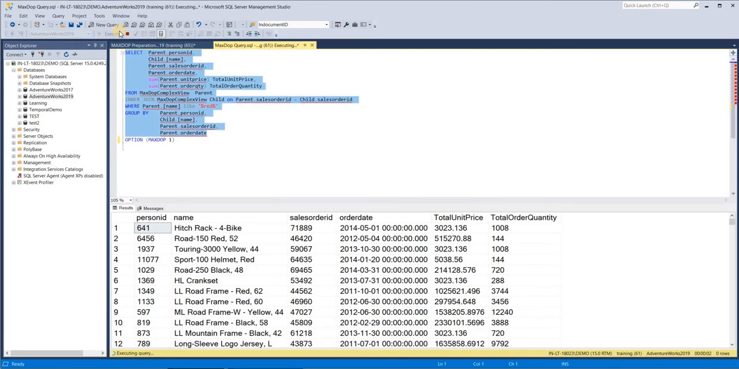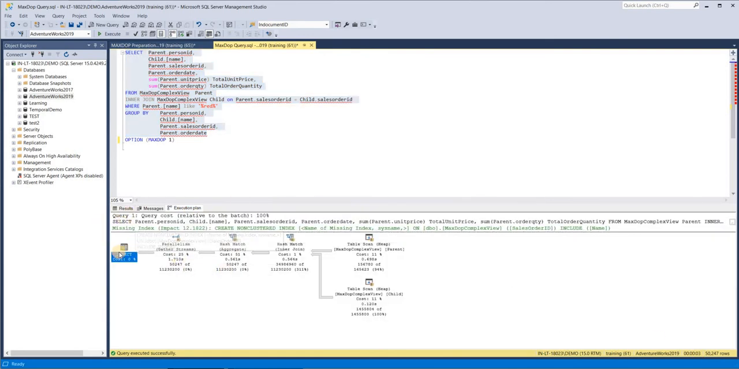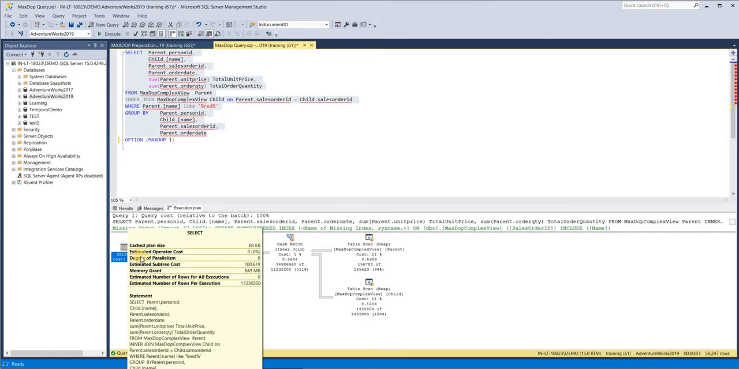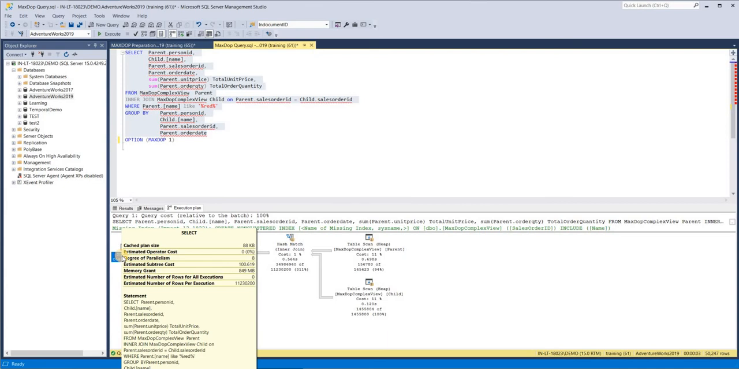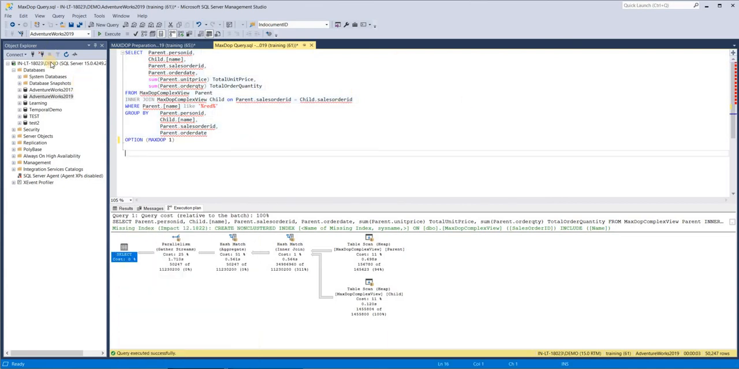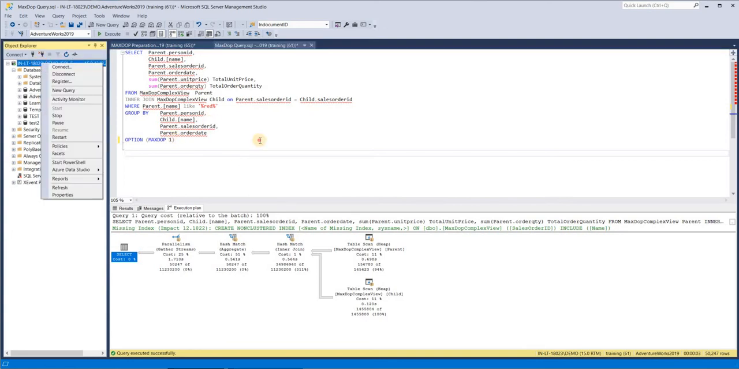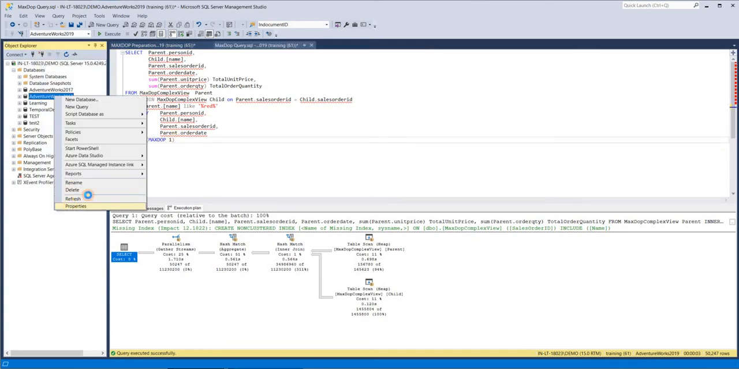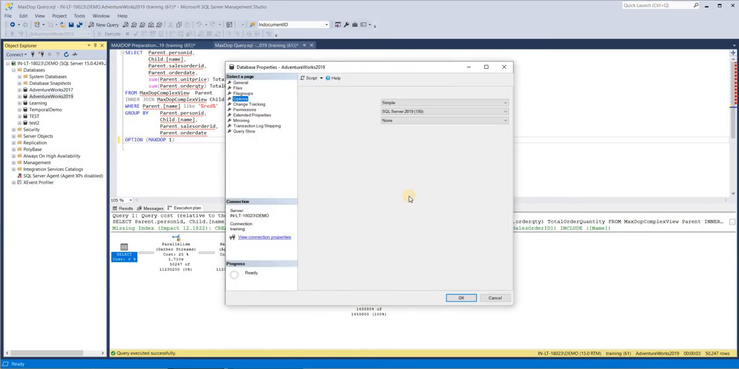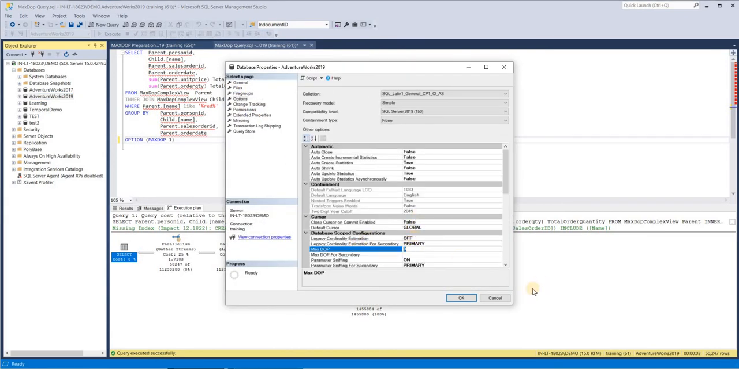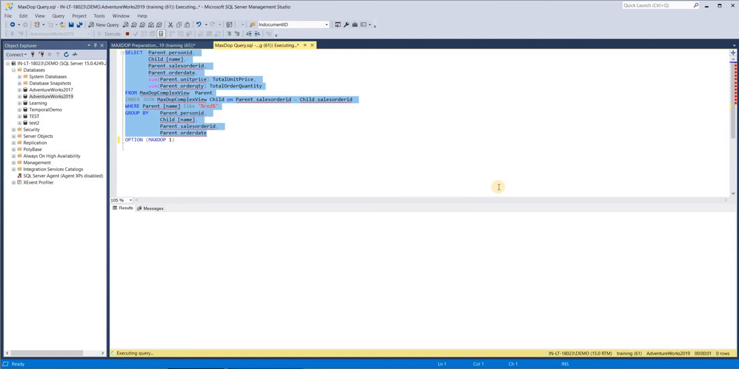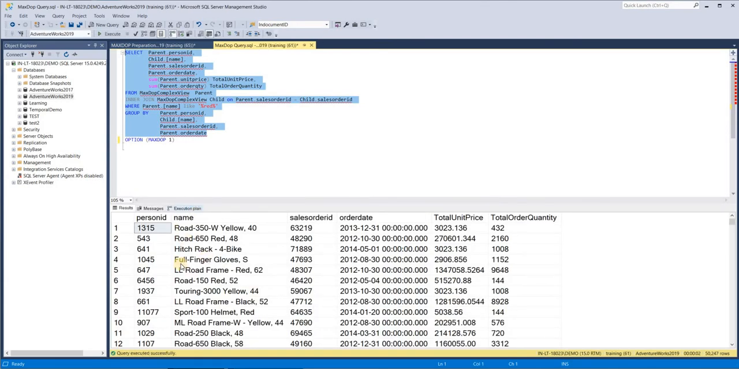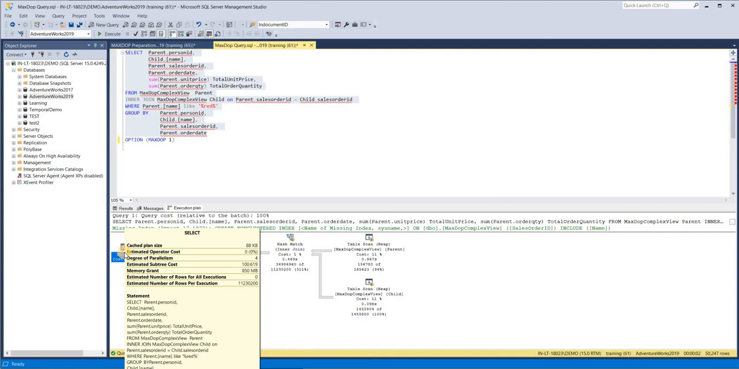You can see on my screen this got executed within 3 seconds. And when we go to the execution plan on the SELECT statement, you can see the degree of parallelism is 8. Now if I go and change the database degree of parallelism to 4, so instead of 0 I'm saying 4, and now let us execute this query, right? Now you can see it has taken 4 as the degree of parallelism.